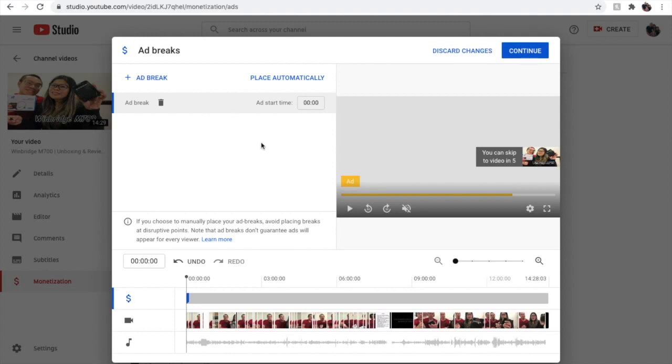So one way is to simply type the time here in ad start time. But when you do that, you place the cursor at the very far left before the zero, so it's right there, because otherwise it won't work. So place the cursor in there and then type where you want the ads to appear. I want the ad to appear at 5 minutes, when the video is at 5 minutes.